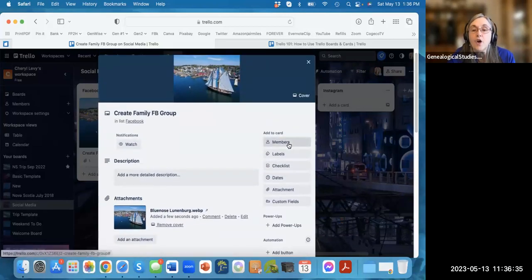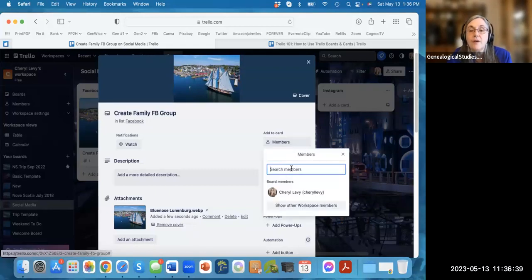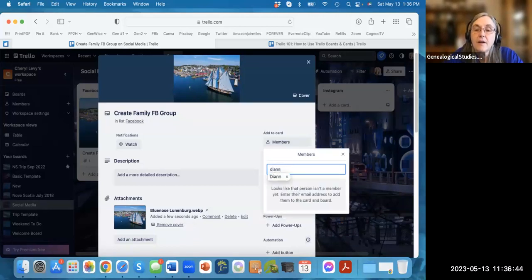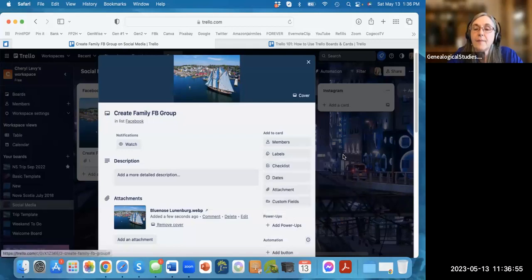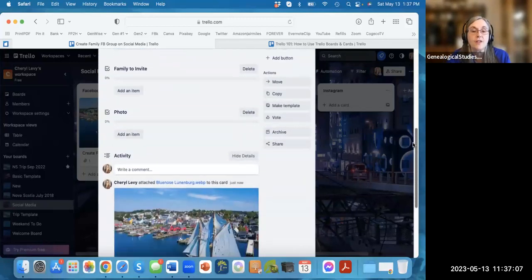I can invite other people to this board. I know my sister's going to be in here. Not a member. Okay, I'd have to go. But you can add members to your board so you can share. So if you're doing a project, you can collaborate on a project to work on together.